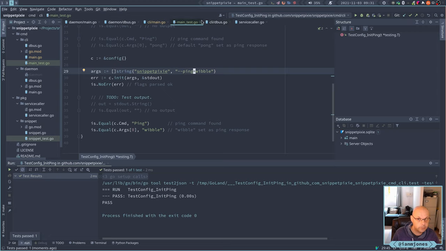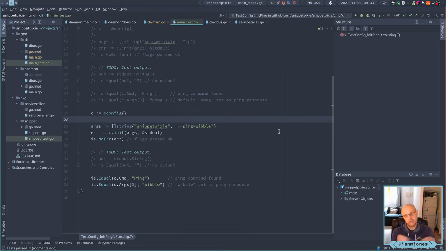Yes. Okay. So that means there's a restriction where I need to do ping equals that if I want to override. Which I'm okay with, to be honest. That's kind of a standard way of doing things. Yeah, I can deal with that. That's not a problem.